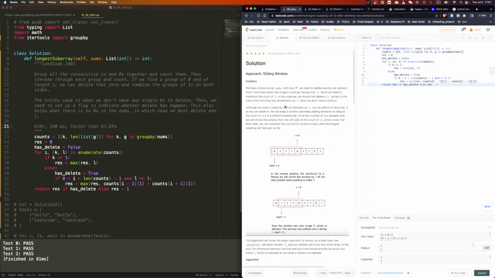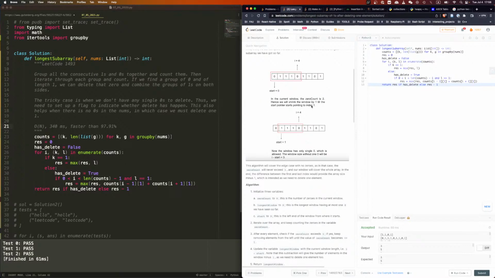Okay, if it has 2 zeros, then you shrink by 1 and then keep moving. And with 2 zeros, we'll keep shrinking until we get only 1 zero. Then we keep expanding. I think that's what it means. As long as you have more than 1 zero, we have to keep moving the start forward. So you have the start, okay?